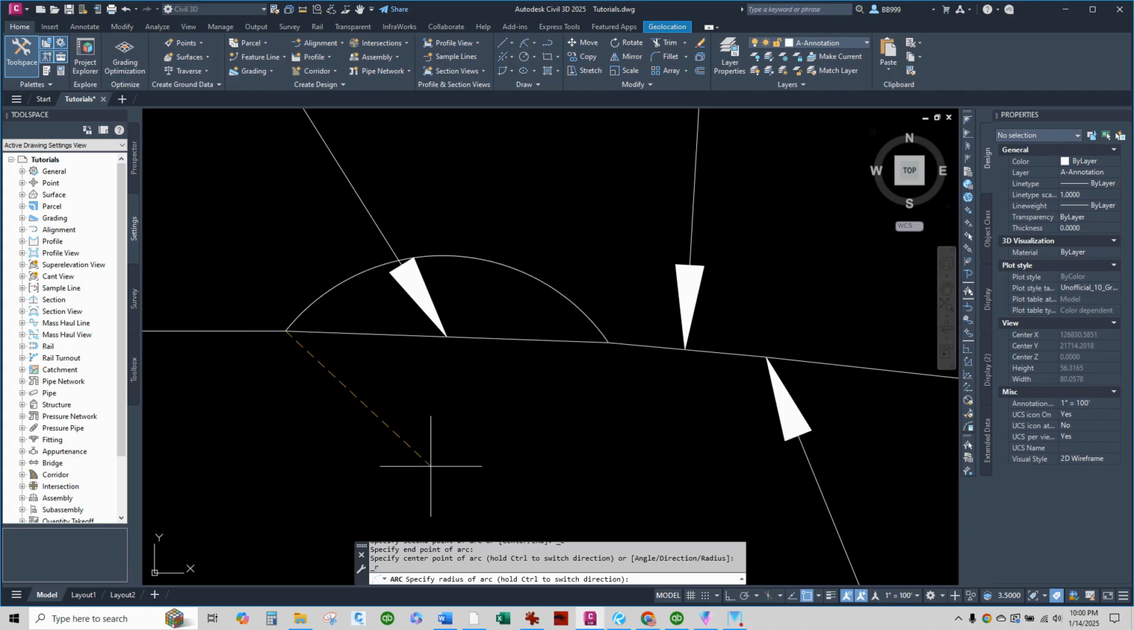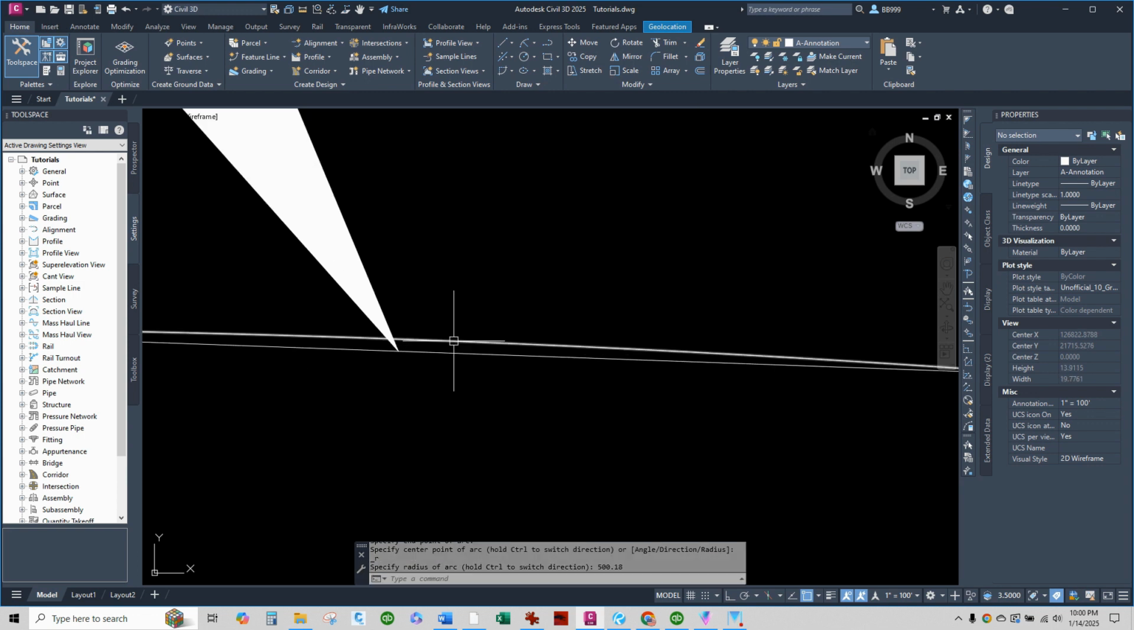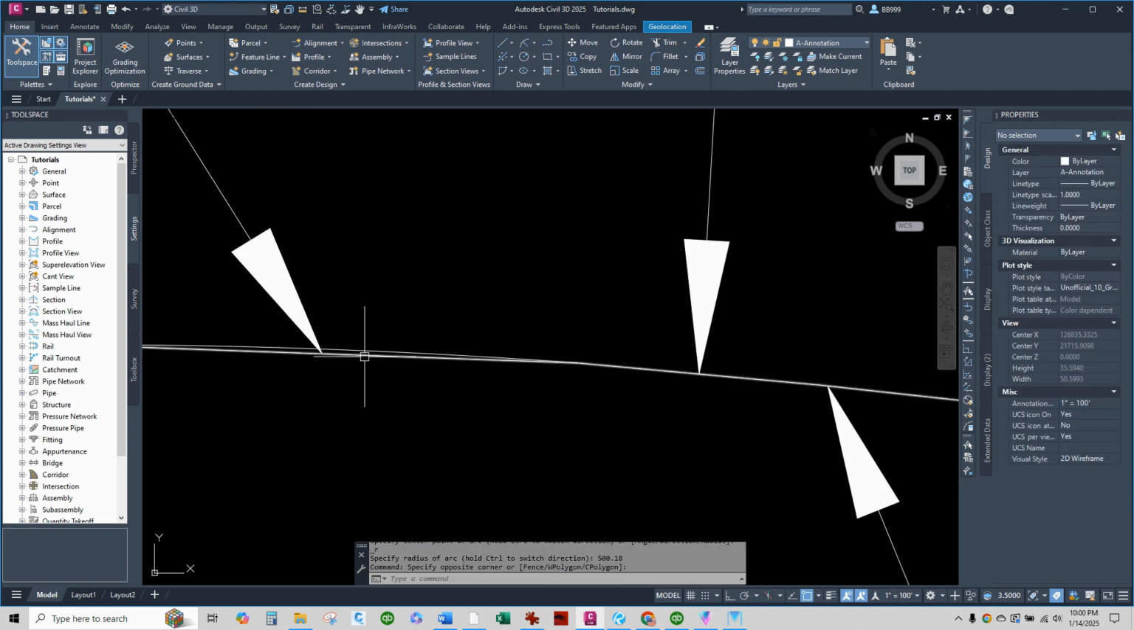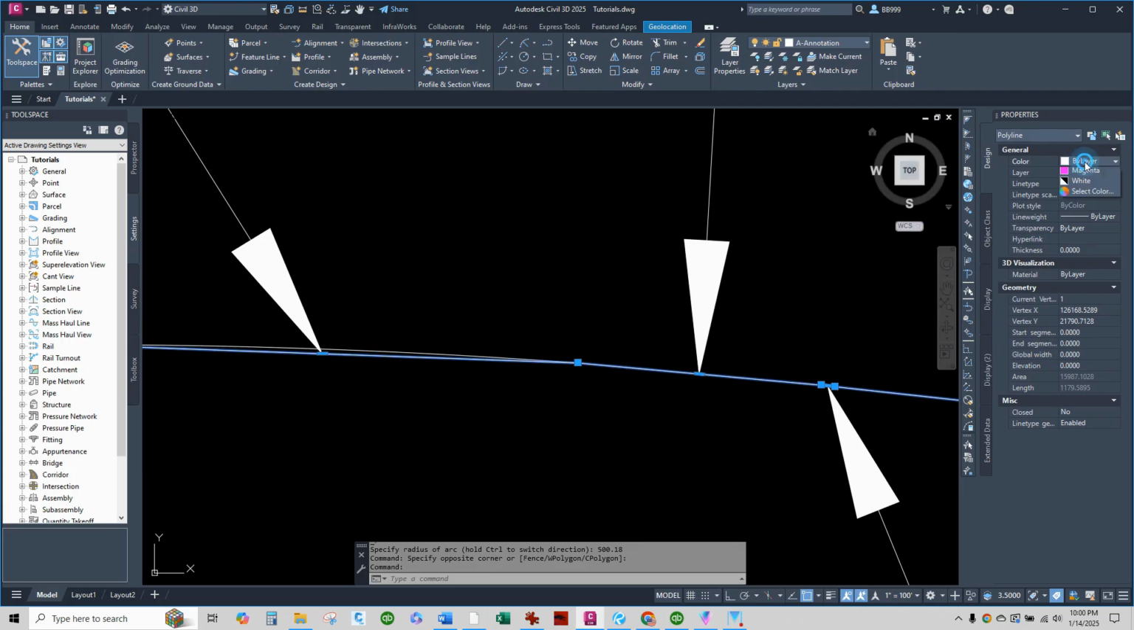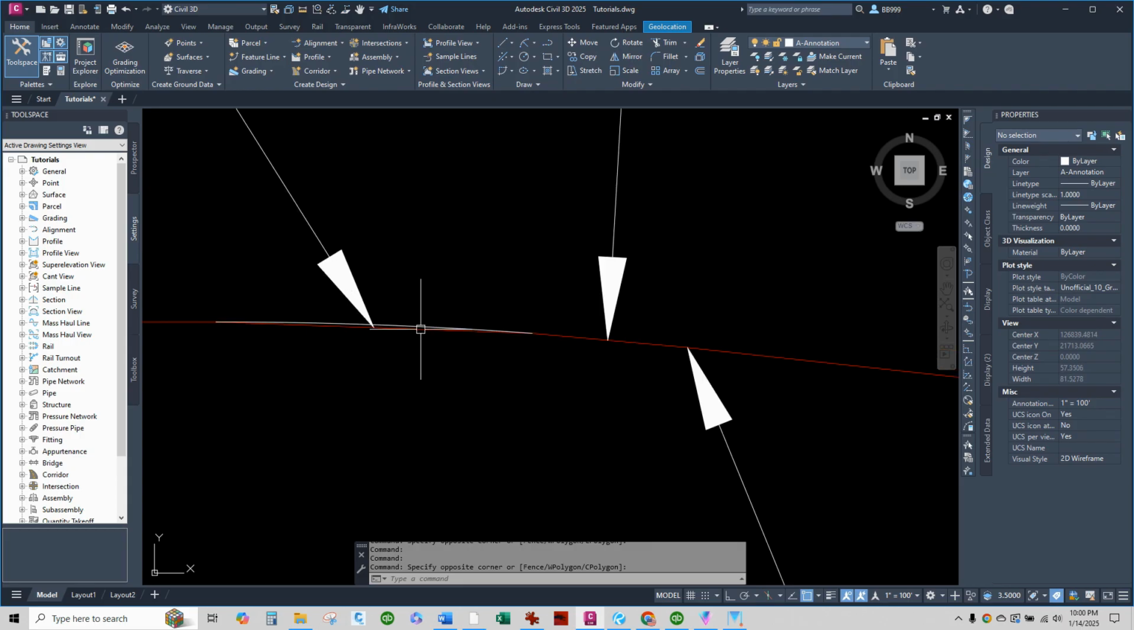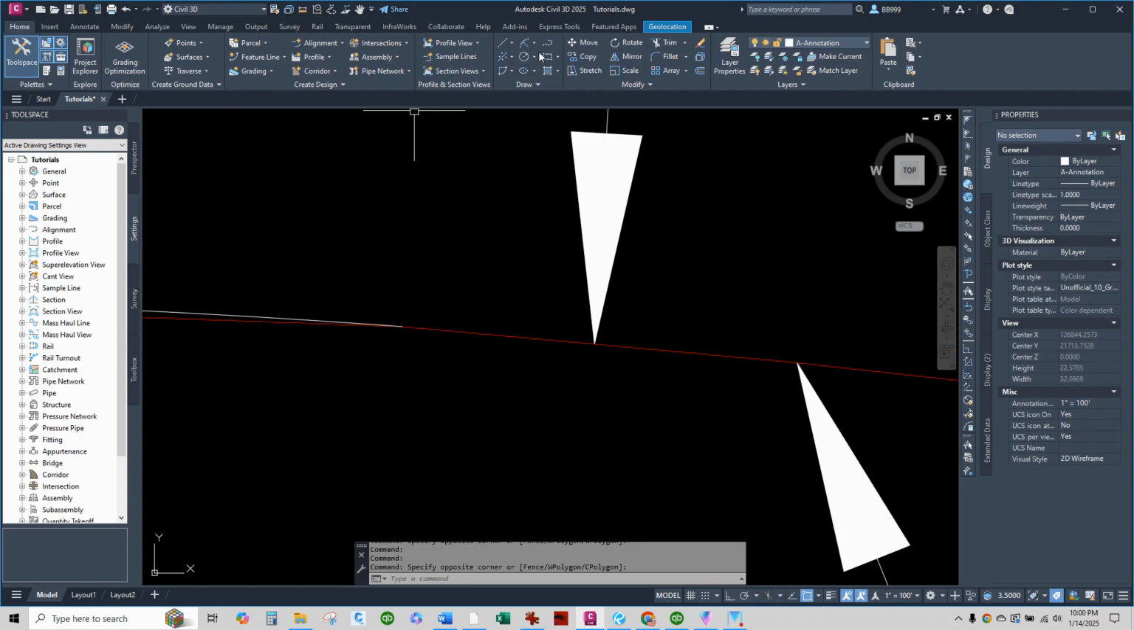And then the radius is also 500.18. You hit enter and it puts that curve in right there. I'm going to go ahead and turn the polyline, the center line, the main line we first drew, red so you can see the difference. So the last little curve here, same thing.